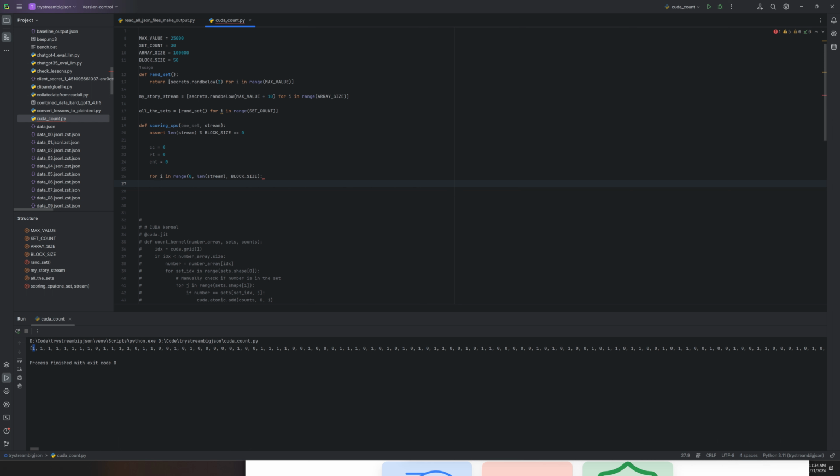Okay, so for J, the current count is going to be defined here and it's going to reset to zero. So for J in range I to I plus block size. Now here is where we put the CNT. CNT plus equals one. And like I said, this is redundant. We're just checking ourselves. That's all that we're doing.